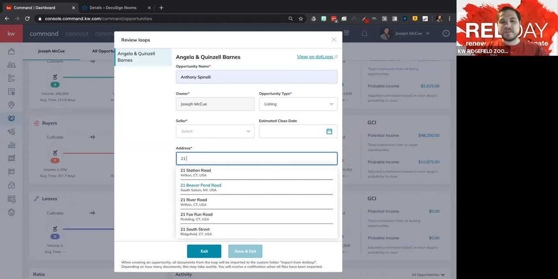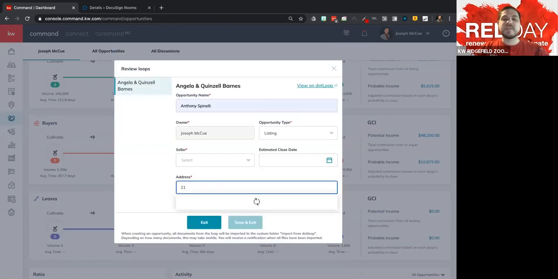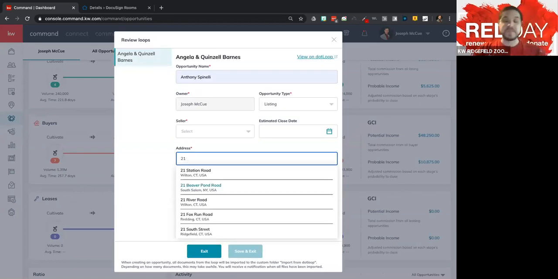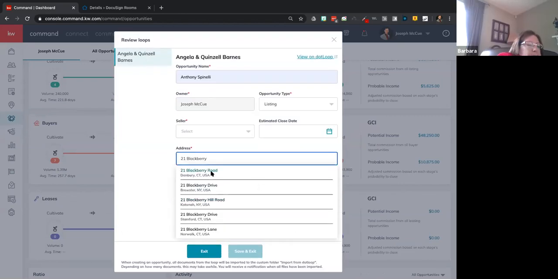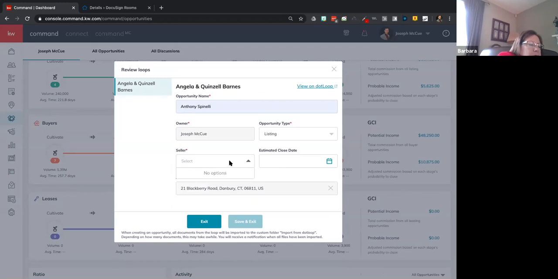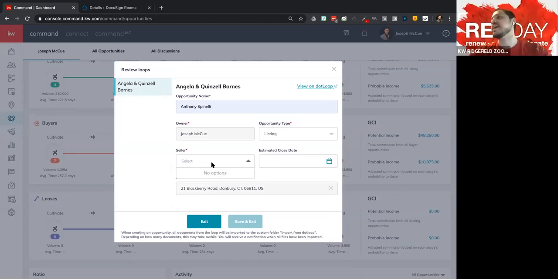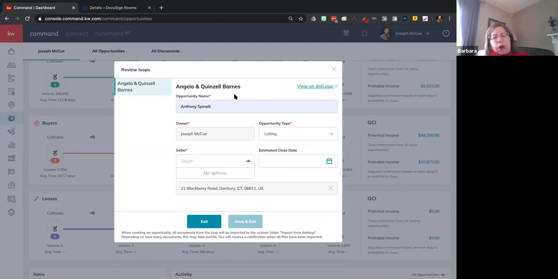All of the documents? Can you import not all of them? No, it would be everything that's in that particular loop. It's folder by folder.